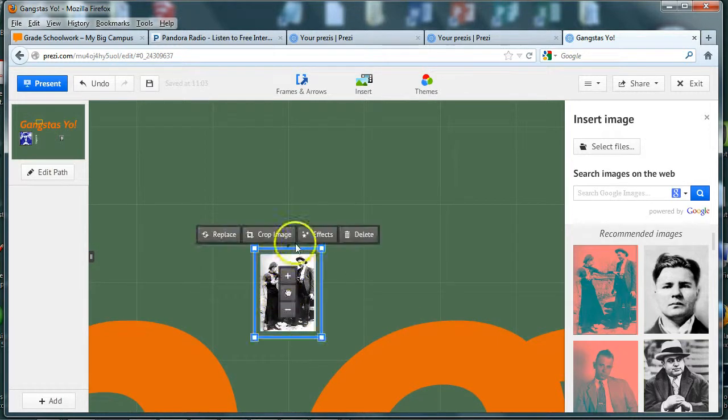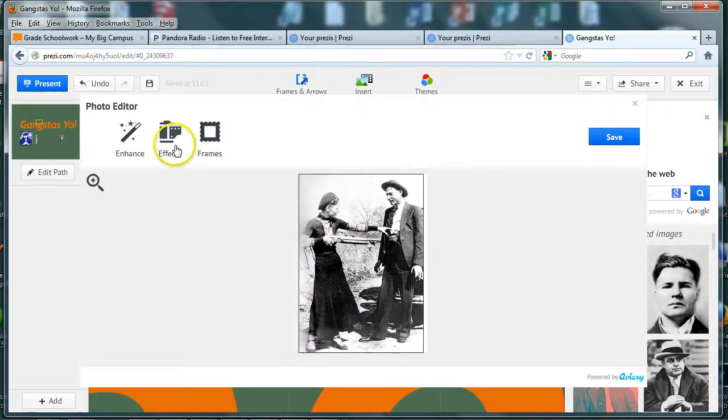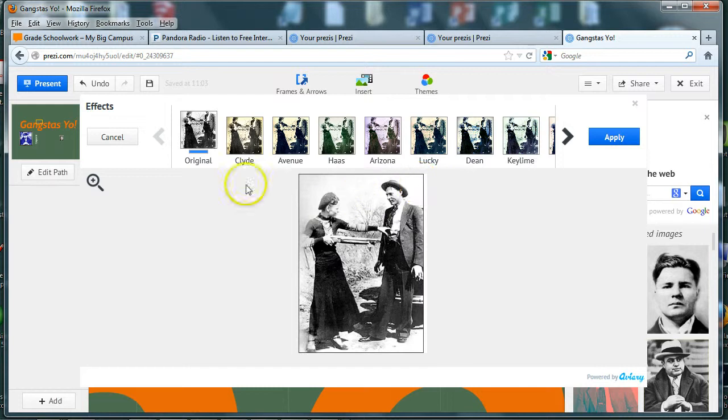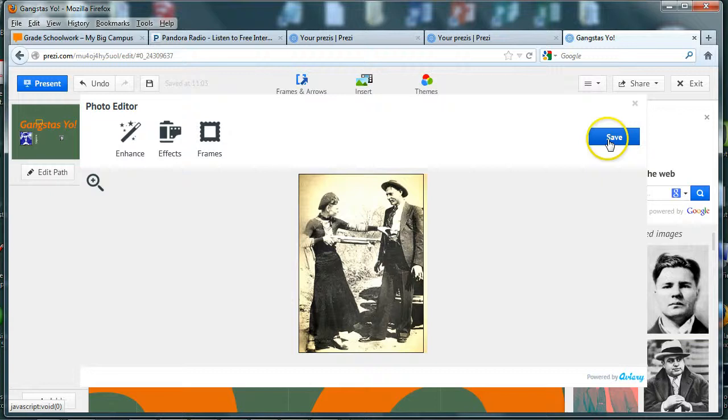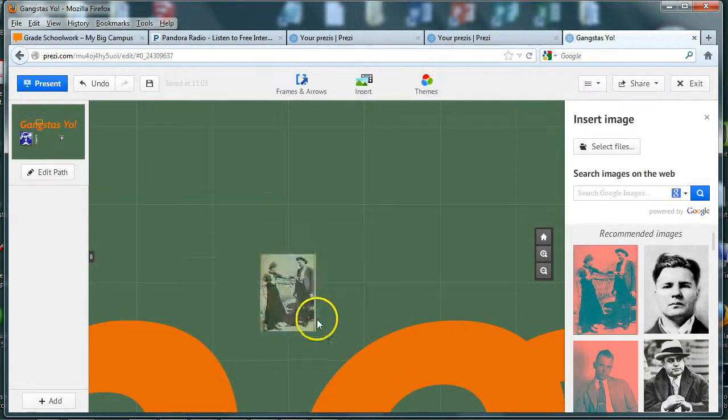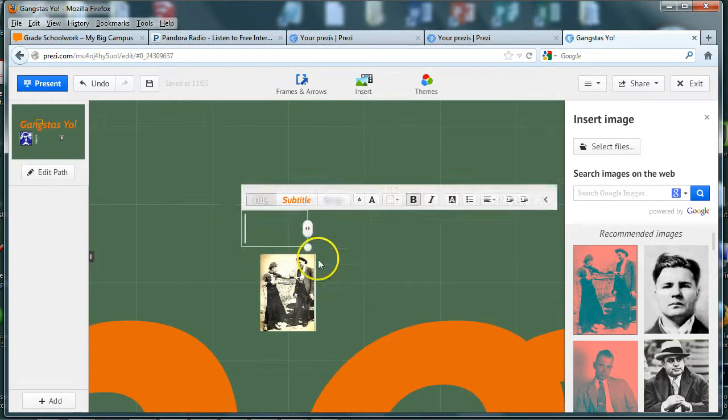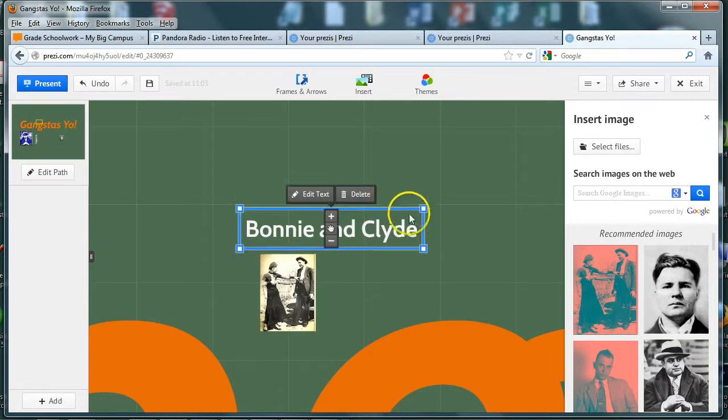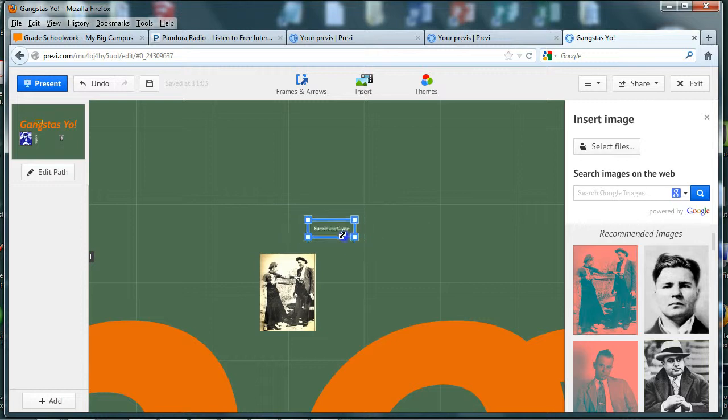And if I click on that, again, you do what you want as far as the effects. Oh look, there's an effect called Clyde. That works well. Alright, so let's go with Clyde. Alright, applying that effect, adding some text that says Bonnie and Clyde, C-L-Y-D-E. Size that as desired.